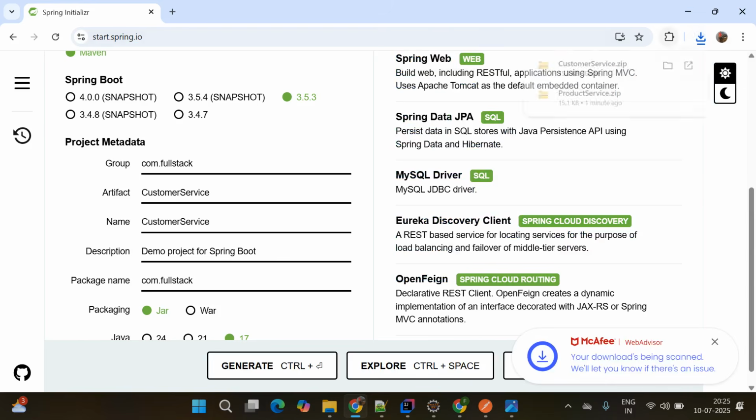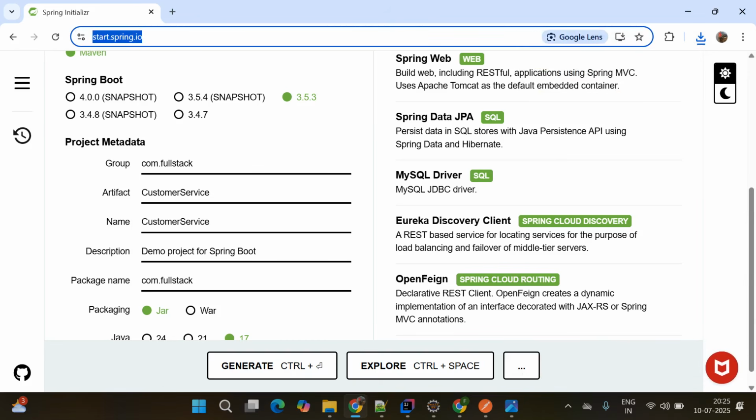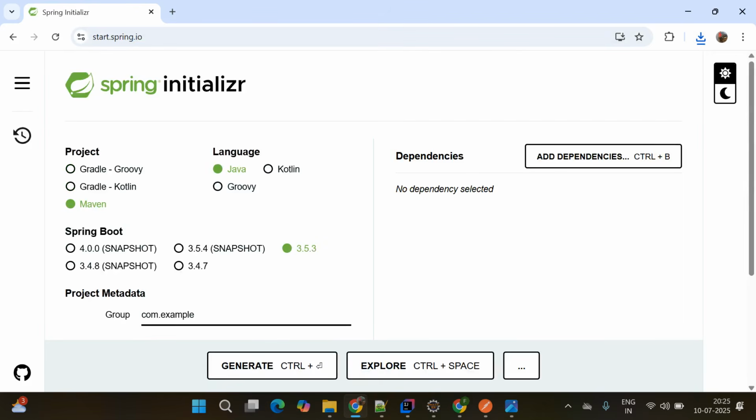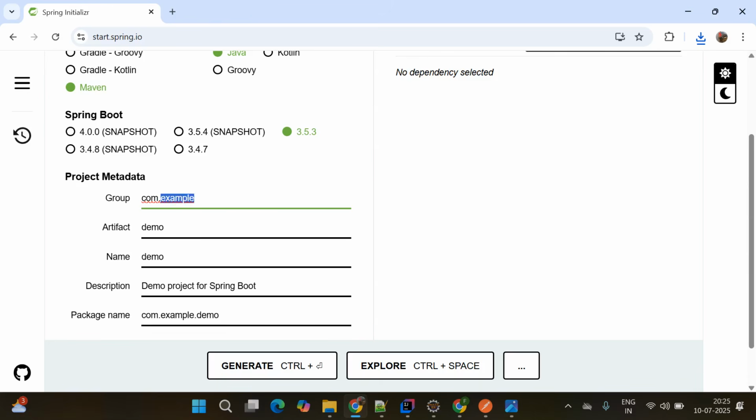Within a minute, the production ready application is available. Now come to the next service. Next we are going to create the service registry. For that, we are giving com.fullstack as the base package. Then the artifact, which means our application name, I am giving as service registry.